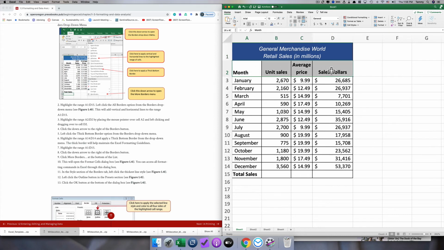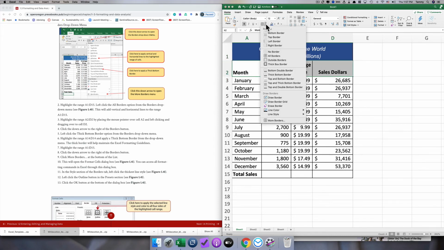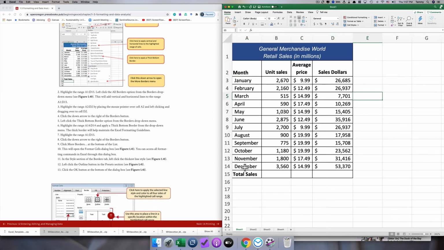A2 through D2, we want a thick bottom border there. That's that. I want to have a thick bottom border here. Let's see if that one shows up a little better. And you'll notice that the last one that I selected is the one that's still up there.